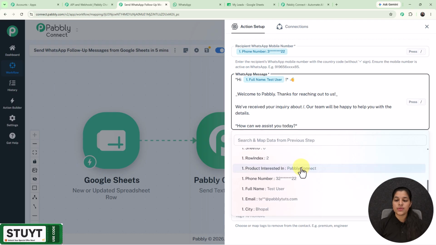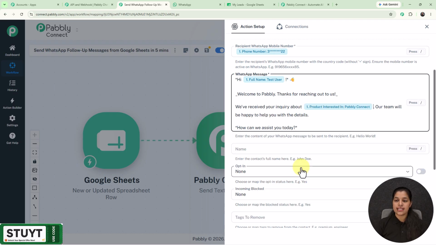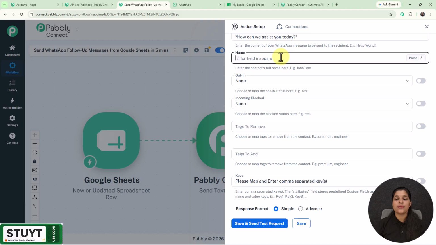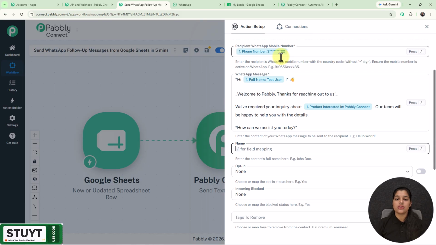So here I'm going to select it as Pabbly Connect. And here I have selected the product which I have just received in the entry of my Google Sheet. And now with this, we have successfully provided the message which I'm going to send to my user. And here you can provide the name to your contact by just using the mapping.